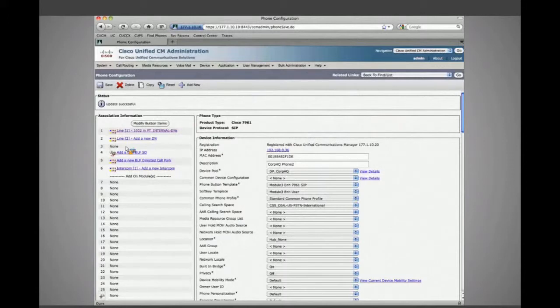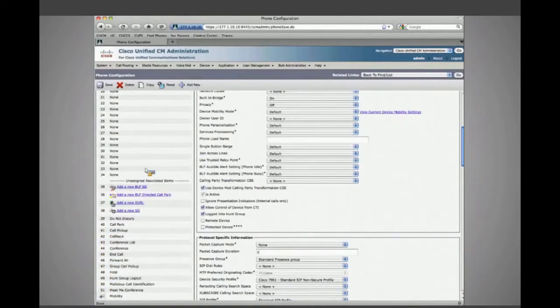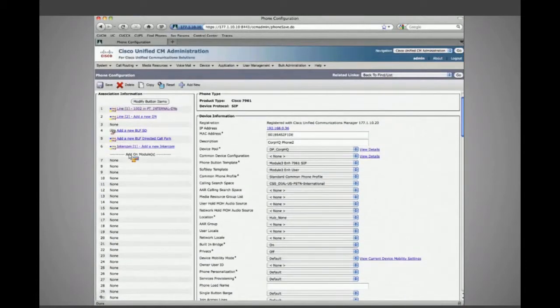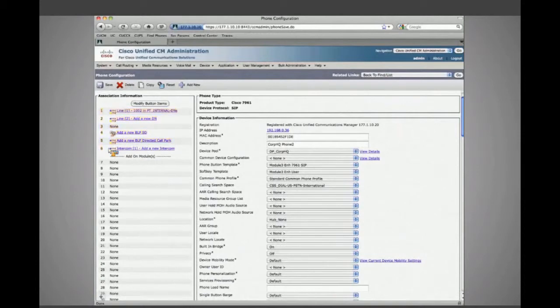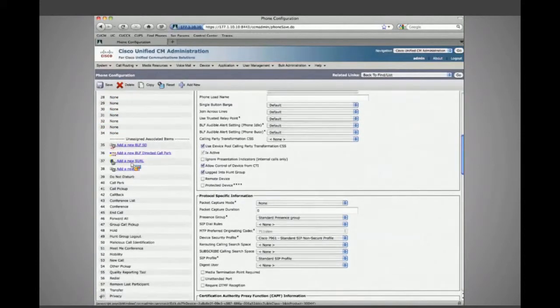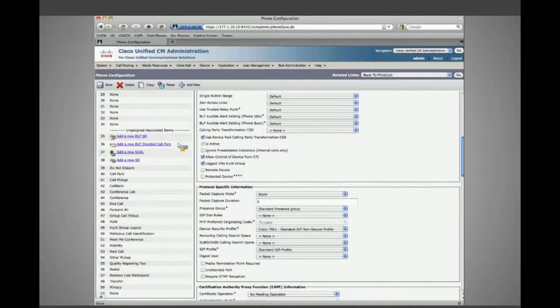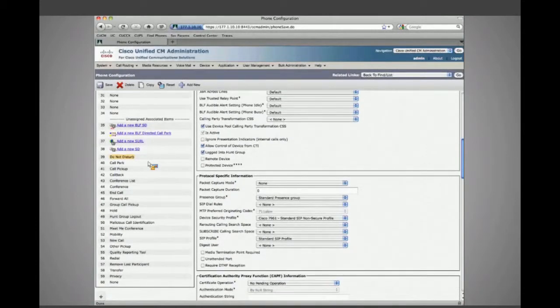Now we could add a specific button to do not disturb. We could assign a line button. And notice we have up to 34 potential places. These are for the 7915 add-on sidecars. We have 2 14-button sidecars that we can add on, plus the original 6 lines for a total of 34 buttons. And then we see down here unassigned associated items.